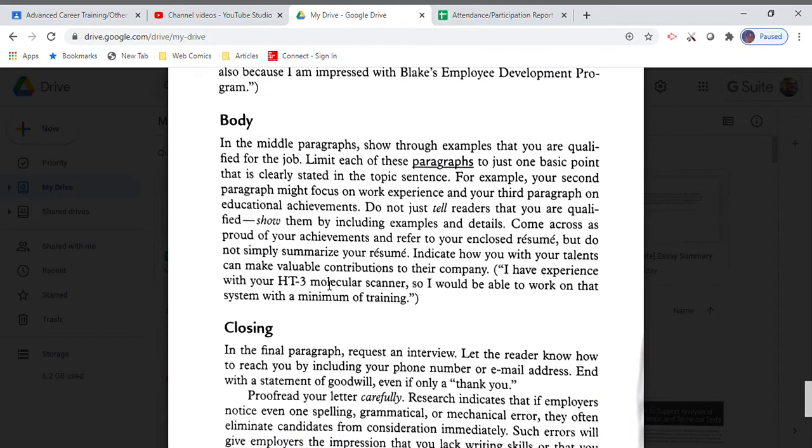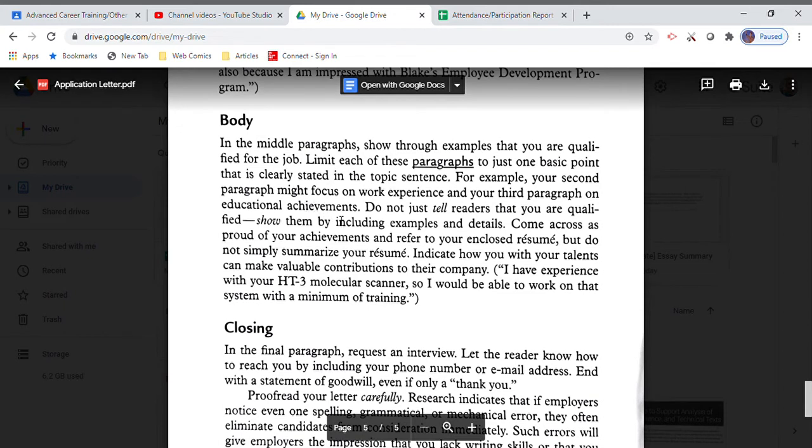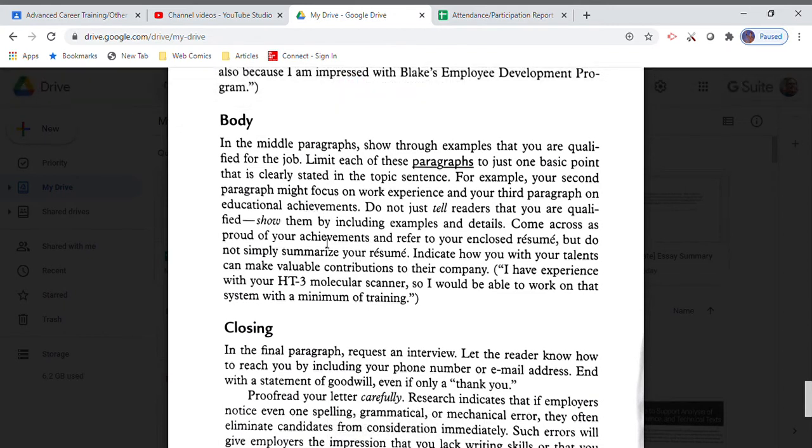And let's see here. Limit each of these paragraphs to just one basic point that is clearly stated in the topic sentence. For example, your second paragraph might focus on work experience and your third paragraph on educational achievements. Do not just tell readers that you are qualified, show them by including examples and details. Come across as proud of your achievements and refer to your enclosed resume, but do not simply summarize your resume. Indicate how you, with your talents, can make valuable contributions to their company.